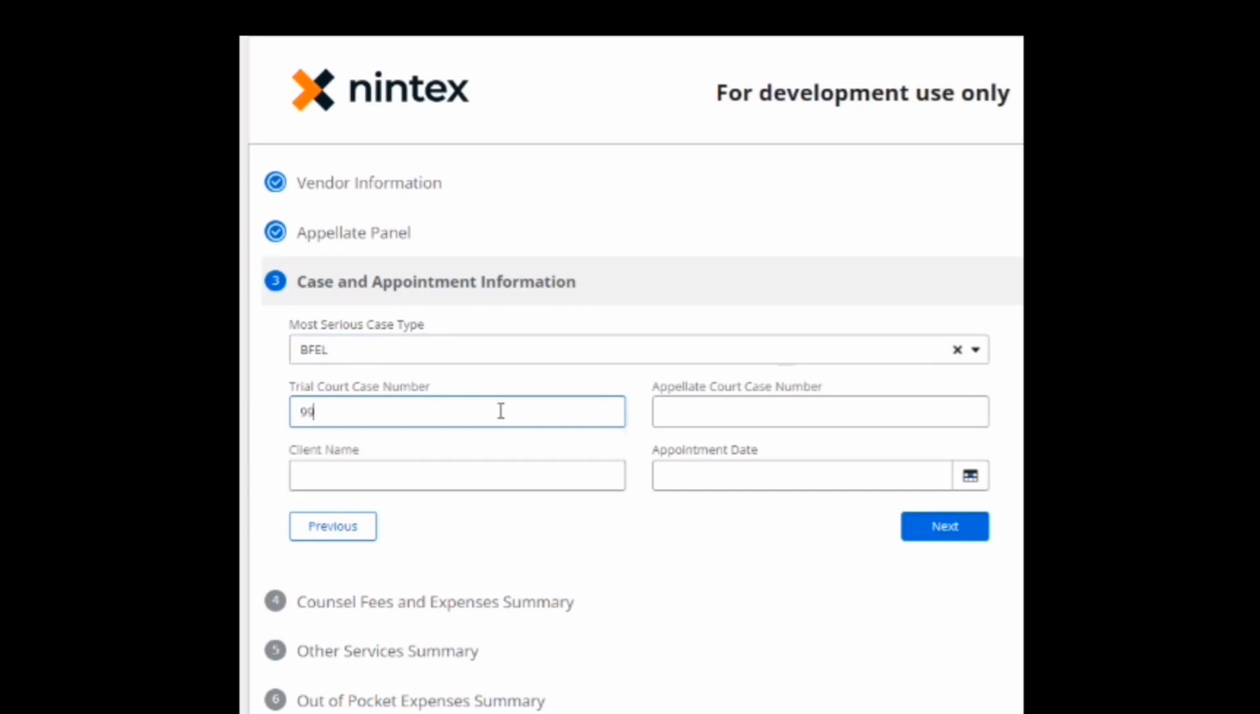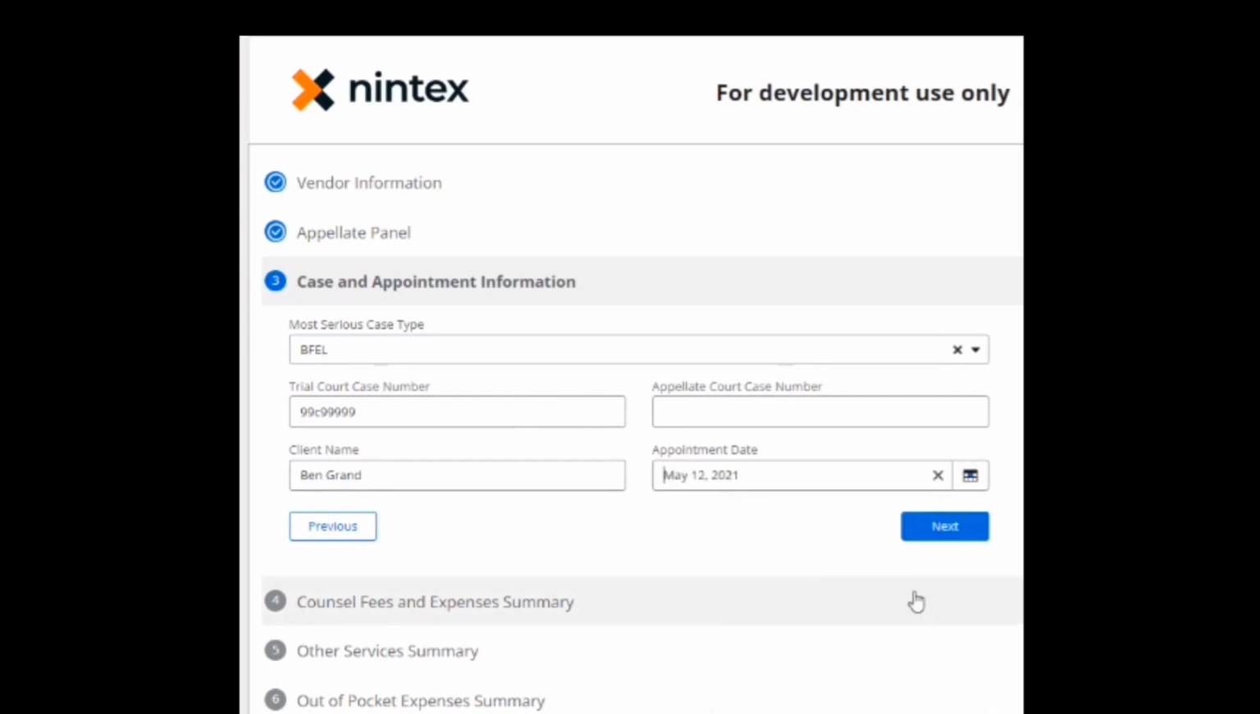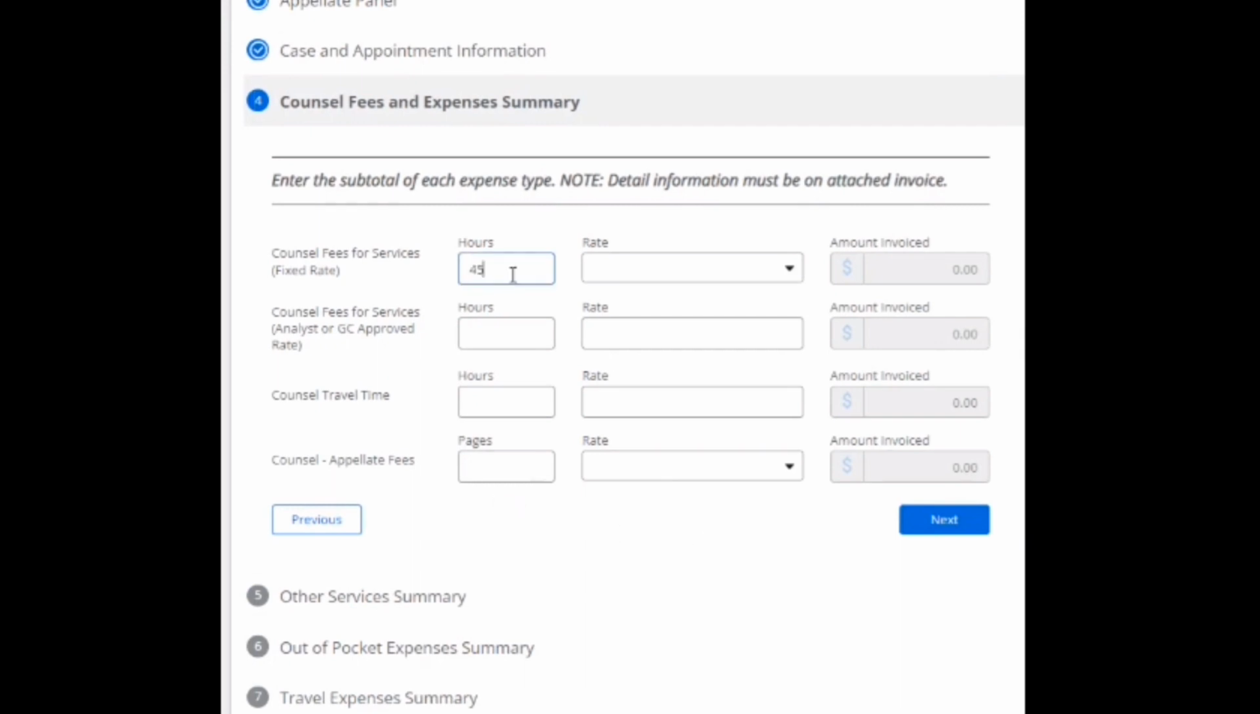And then we'll go ahead and put in our trial court case number. Once that's finished, I'll go ahead and put in the client name and then our appointment date. From there, I'll go ahead and select Next. Here on the Counsel Fees and Expenses Summary, we'll go ahead and put in the amount of hours and then at what rate. From there, it'll go ahead and calculate for me.